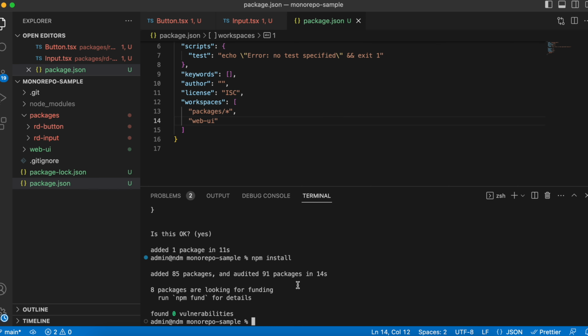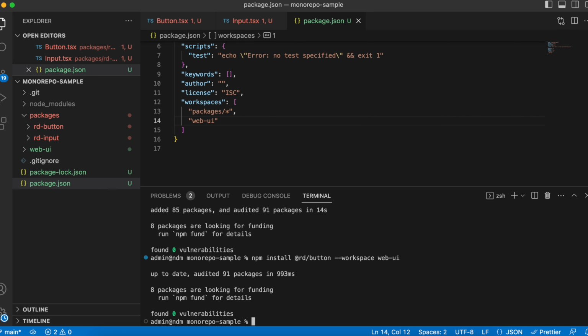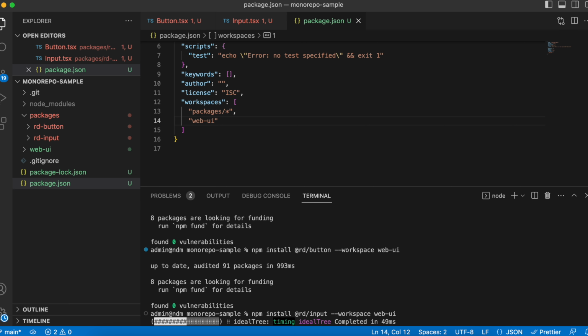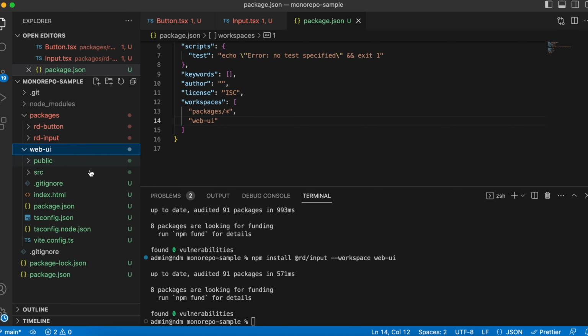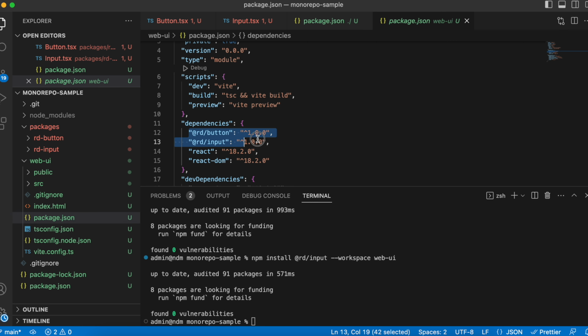Next, I want to specify that rd-button is a dependency of web-ui. So I run npm install rd-button, this is the name we specify inside the package.json, with workspace web-ui. I will also do the same with rd-input. Now you see that rd-button and rd-input are listed in here as dependencies of web-ui.